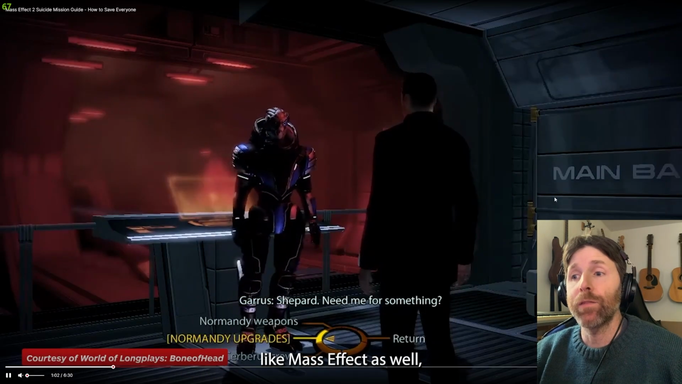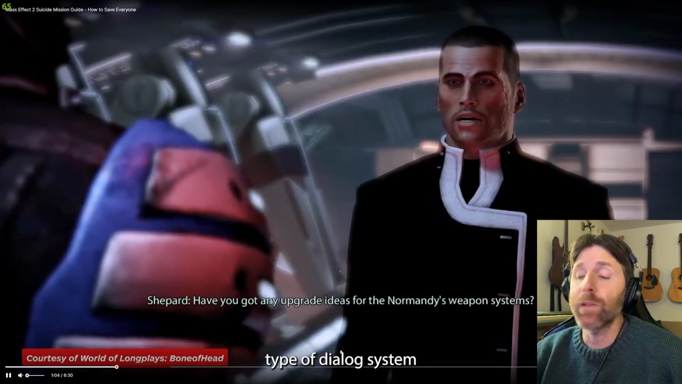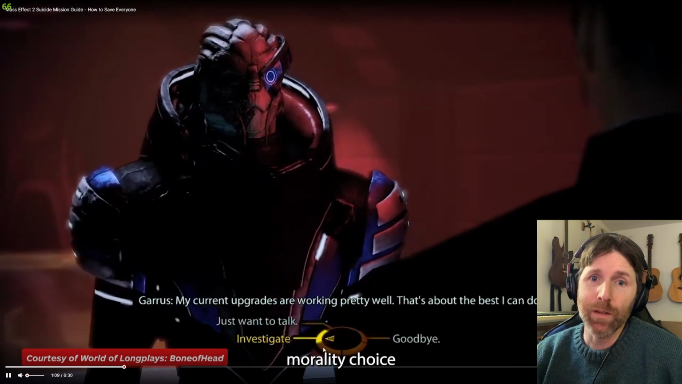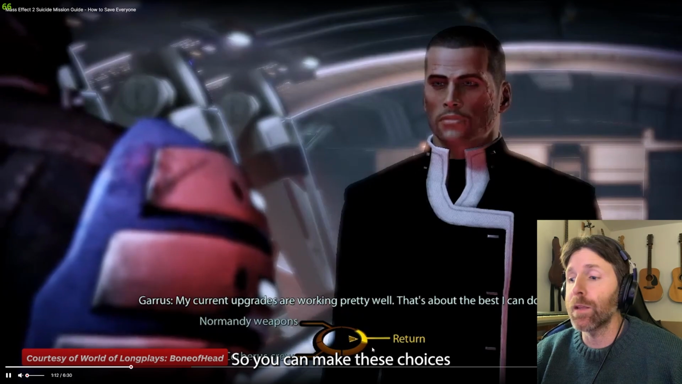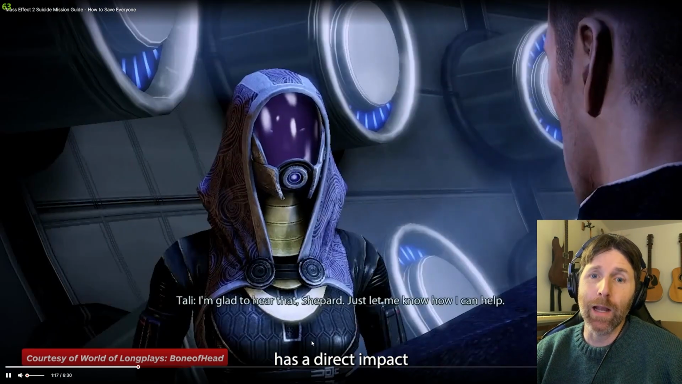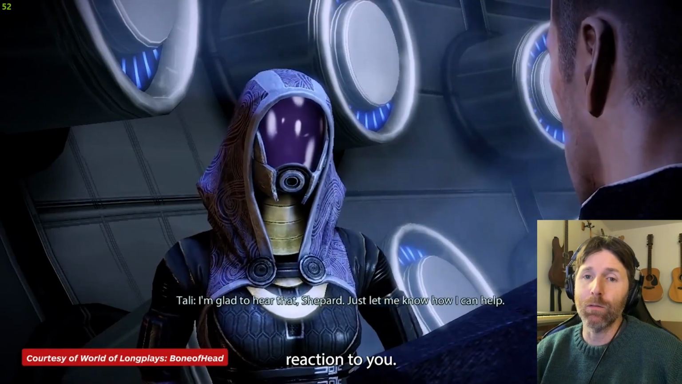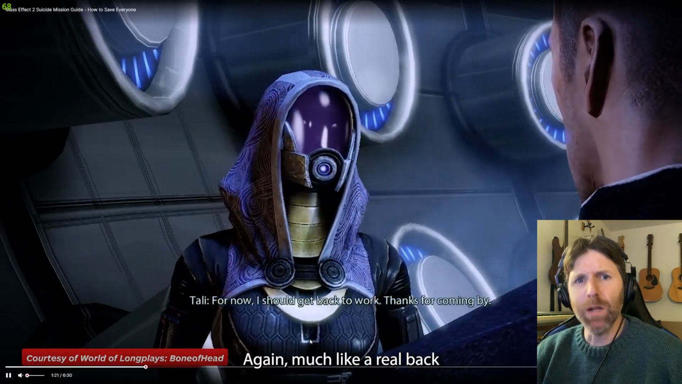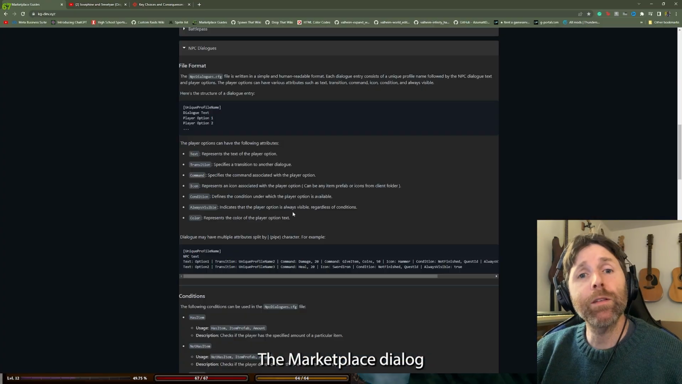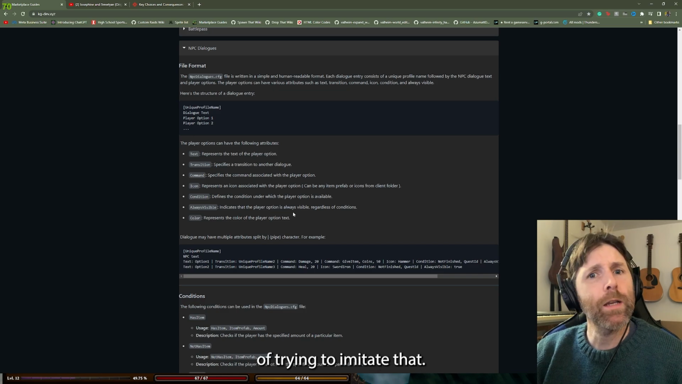So in games like Mass Effect as well, there's a similar type of dialogue system that has a good and bad morality choice kind of system. So you can make these choices, and then what you choose has a direct impact on that NPC's reaction to you. Again, much like a real back and forth conversation you're having with another person. The Marketplace dialogue system does a very good job of trying to imitate that.